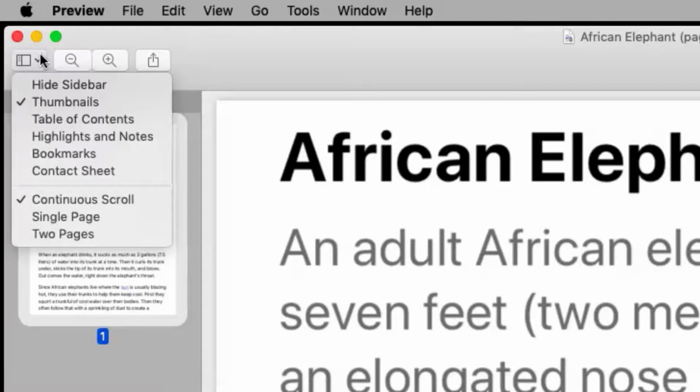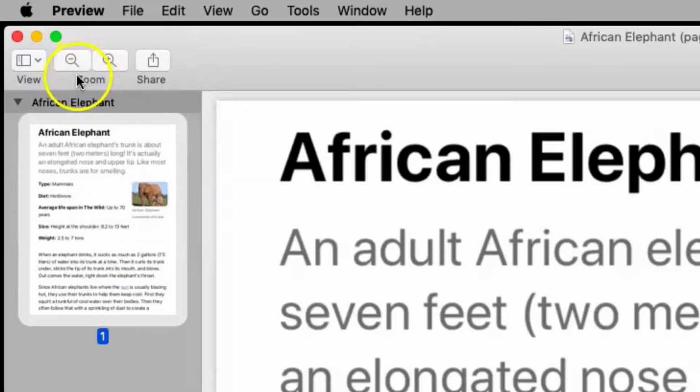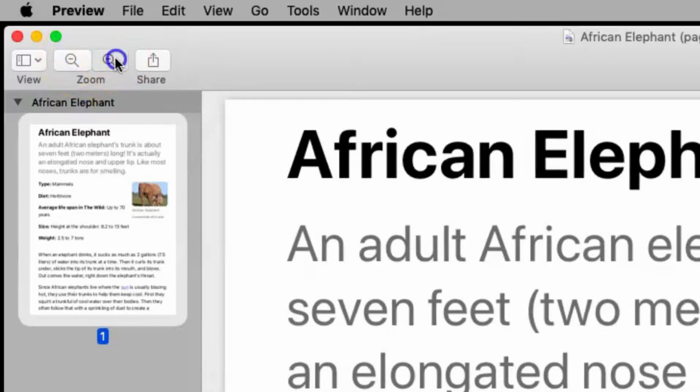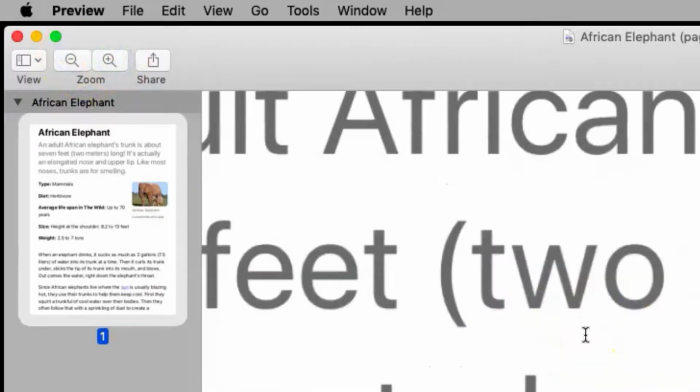In this menu, you can also change your scrolling preference. It is pre-selected to continuous scroll, but you can change that to scroll one page or 2 pages at a time. We recommend using continuous scroll. Next to that, you have your zoom in and zoom out tools. Note that you can also zoom in and out using your 2-finger open and close motion on the trackpad.